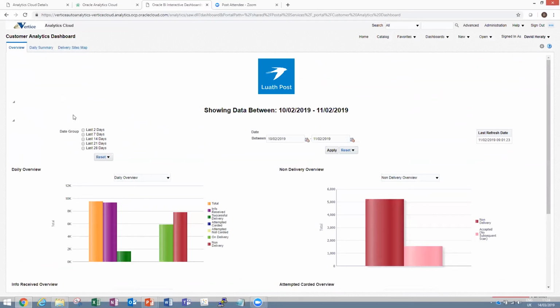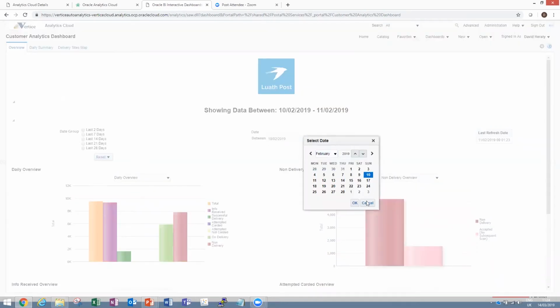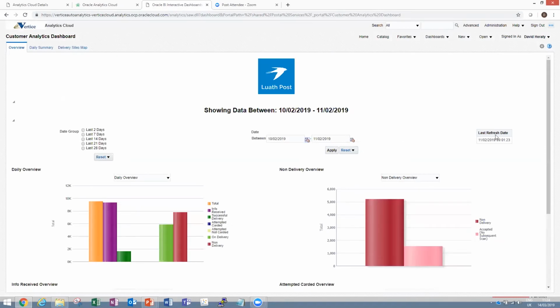You can have multiple tabs. You can have data filters, which here we have, you can go back date ranges, so the last 2 days, the last 7 days. You can also go back a custom range, and you can see here, this is sample data as well. So this is not live. This is just a sample set that we've uploaded for the postal services to give them a feel of what we can do for postal services specifically in OAC. This is the last refresh date, so they can see when the last data warehouse refresh took place.